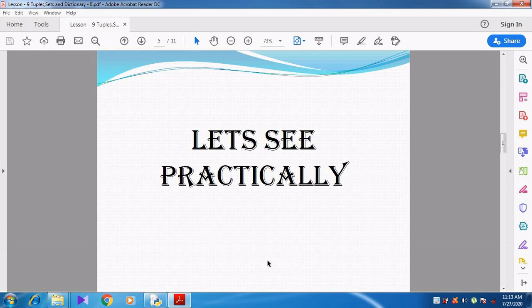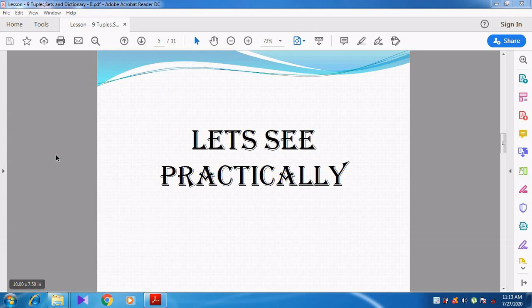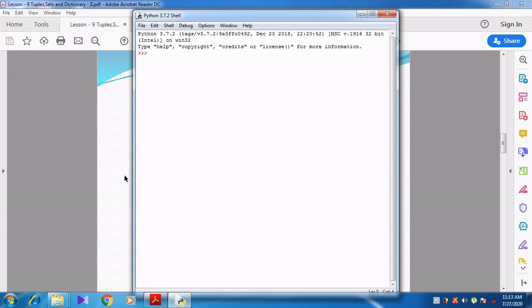Let's see it in a practical manner. For that we want to open Python. Open IDLE Python; in interactive mode itself we can work. We are going to create the tuple my tup3. My tup3 is equal to tuple. Tuple is a function, and the elements 23, 45, 90 should be given within square brackets, and then we close the tuple function.